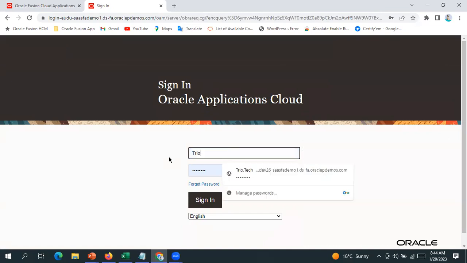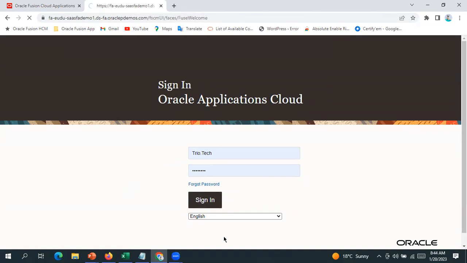What is that, team? Trio.tech. Let me click on sign in. Now see, we are going to land on this new user's details. We are going to log in with the new user details, that is TrioTech.